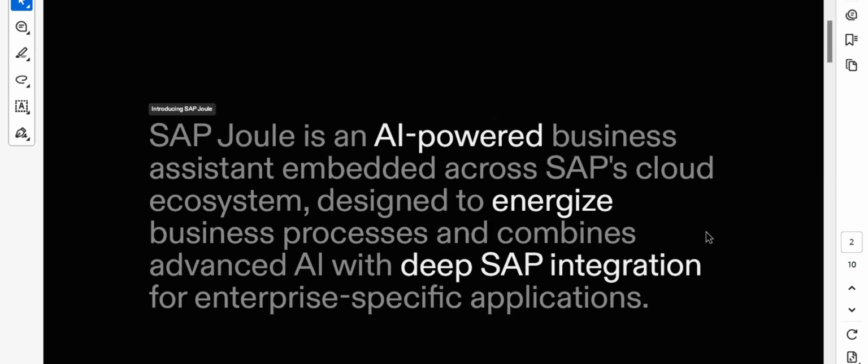So, as you can see, it is an AI-powered business assistant embedded across SAP Cloud. Okay, so what do we mean by AI-powered and how are we going to use it? You might have heard about the term RAG. Okay, ChatGPT is an example of RAG, which is retrieval plus generation. Most of the people who are watching this video must be using ChatGPT already.